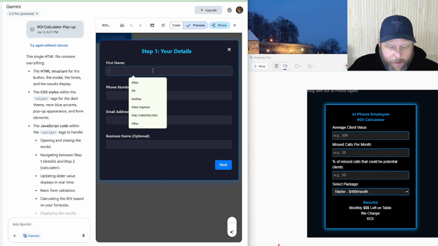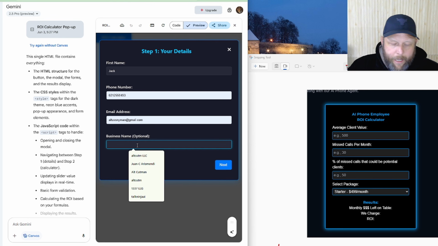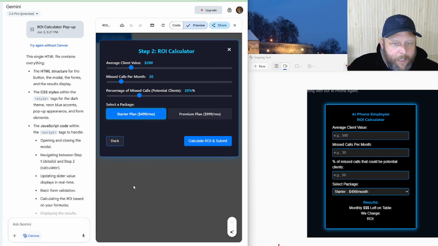So first name is going to be Jack at 5. Email address, Jack's landscaping. And see, it's still a pop-up. So that's the important part. Okay, I have the pop-up function in here.